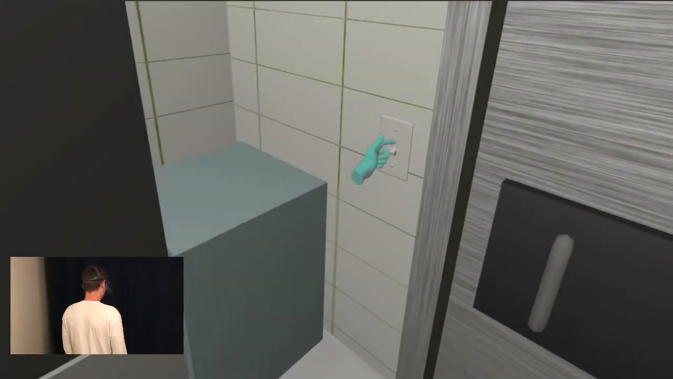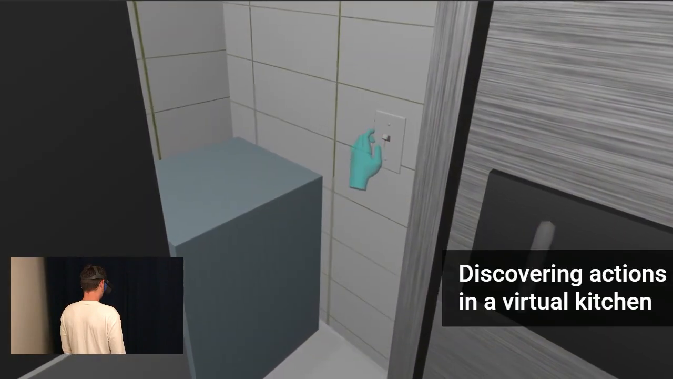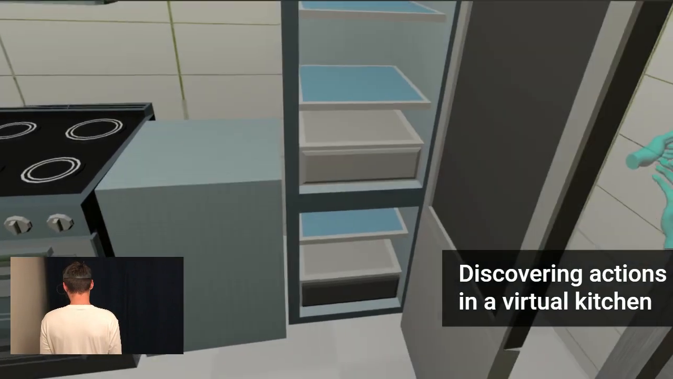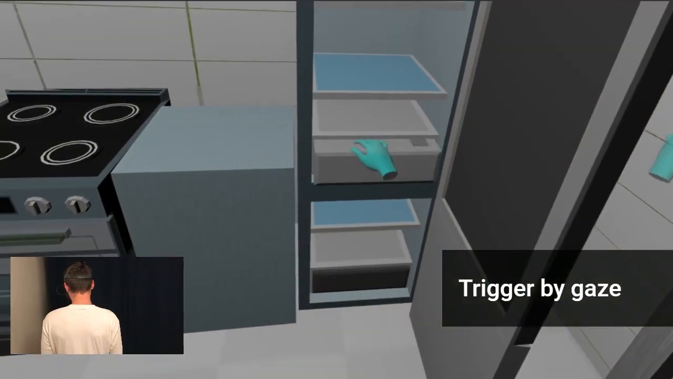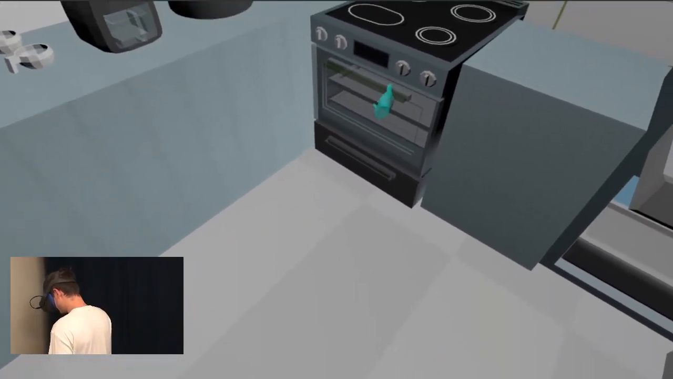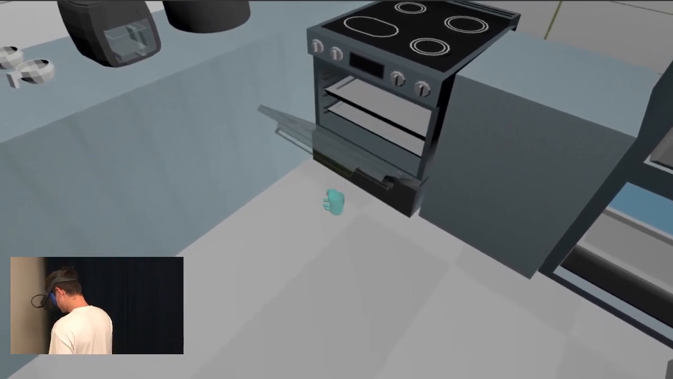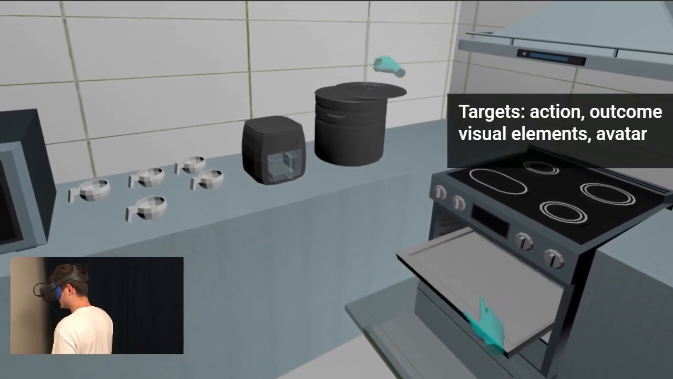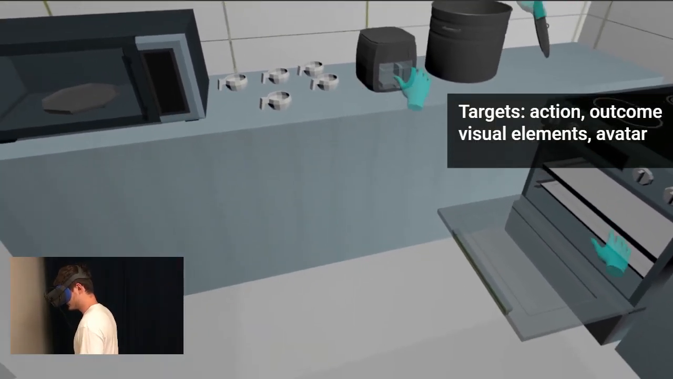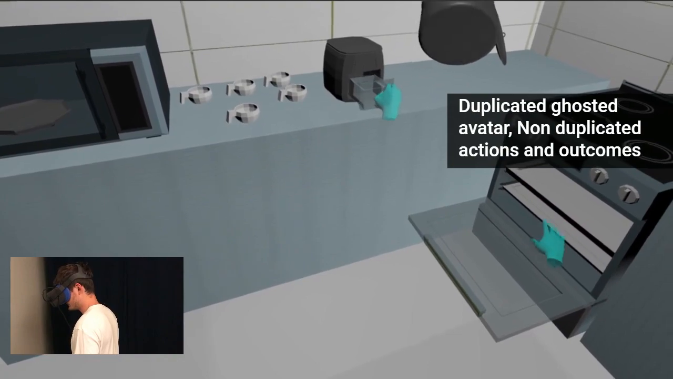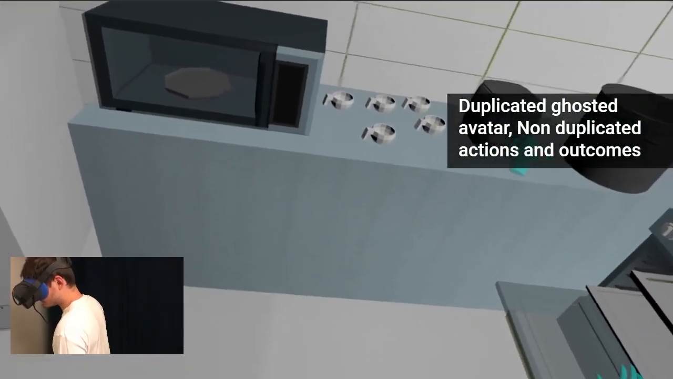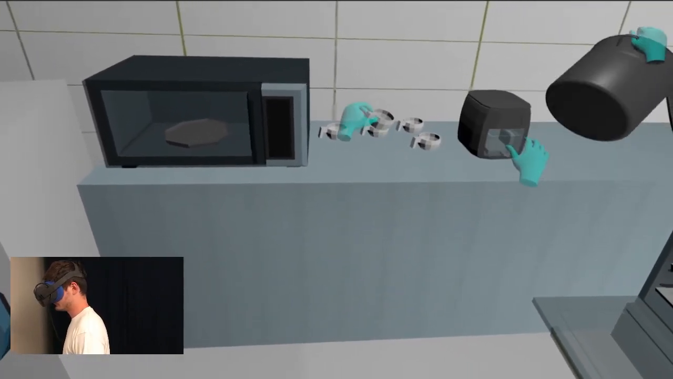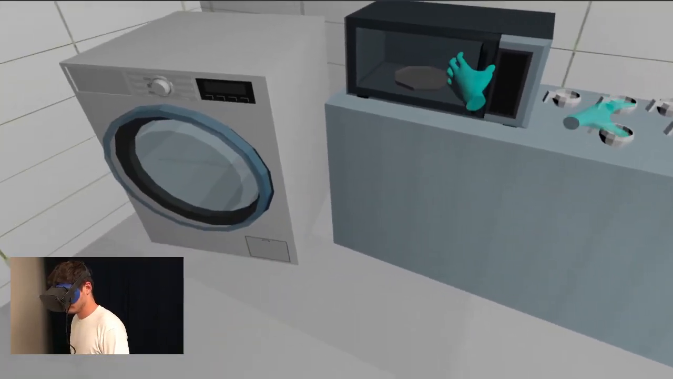We move on to our last demo, showing how feedforward can help users discover action possibilities in a virtual kitchen. In this demo, we implement triggering by gaze. The user looks around the room, and one by one, the available interactions with the virtual objects are revealed to them. In this feedforward, the previews target the actions and outcomes, and the avatar. Here the avatar is also duplicated and ghosted, while the action and outcome visual elements are not. For each available interaction, a ghosted hand flies away from the user to preview it.